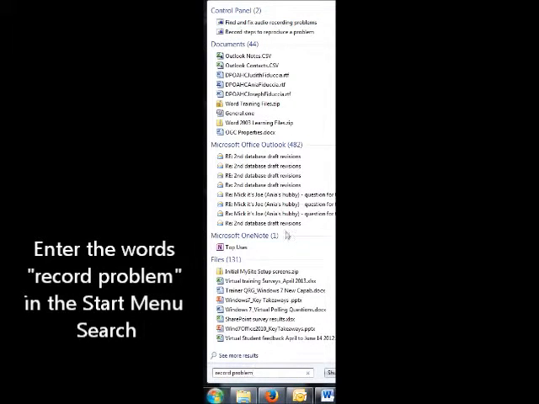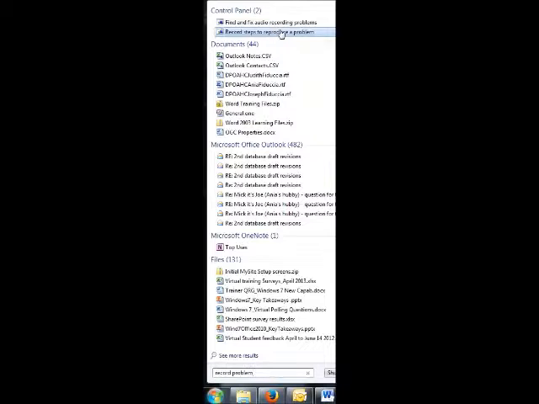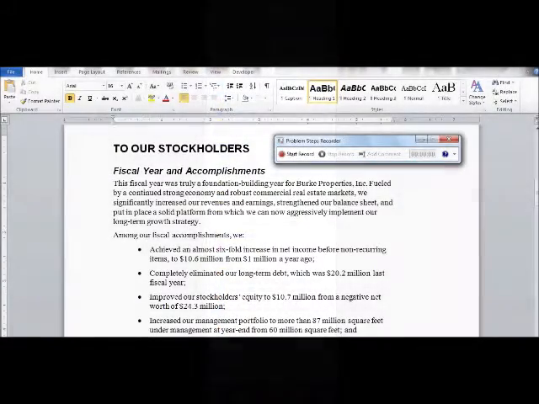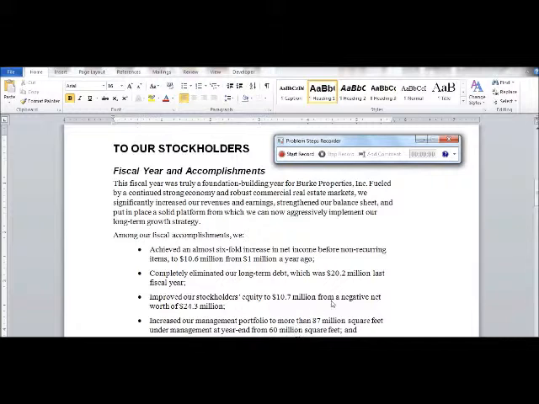Once we enter those keywords, one of the first tools you'll see up at the top is a control panel option that records steps to reproduce a problem. This is the tool we're looking for, so this is the tool I will select. What that will do is open up a new toolbar on top of my Word application here called the Problem Steps Recorder. This is what I'm going to use to record the steps I would like my colleagues to see.